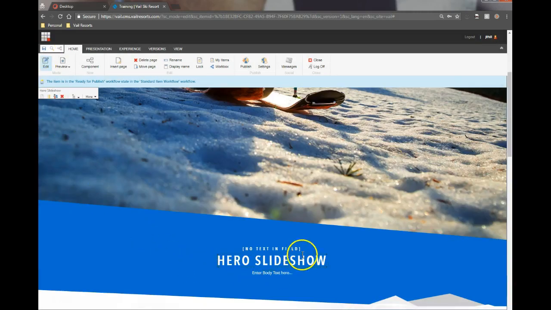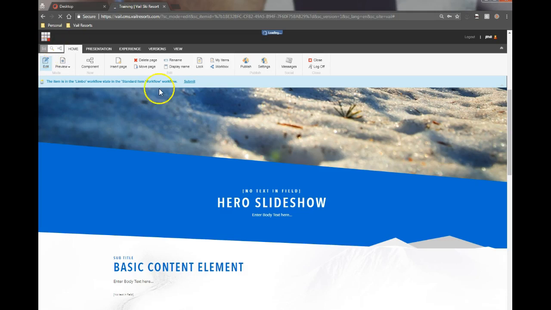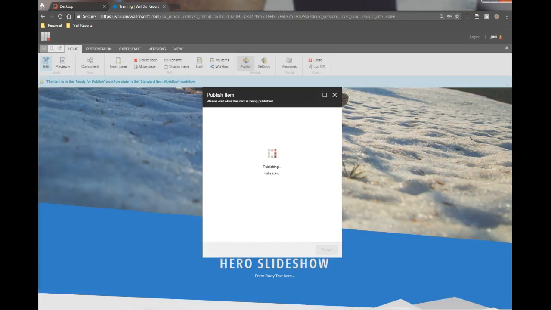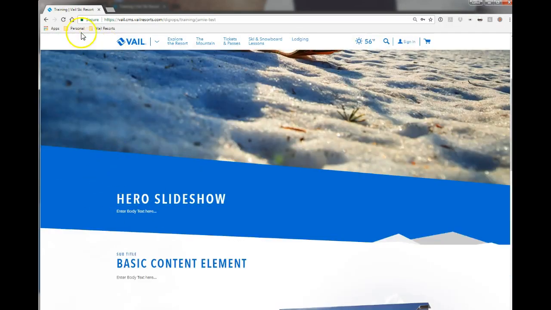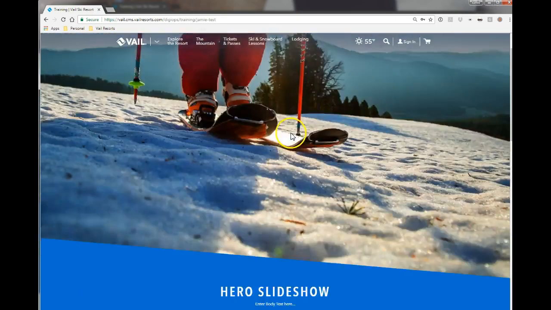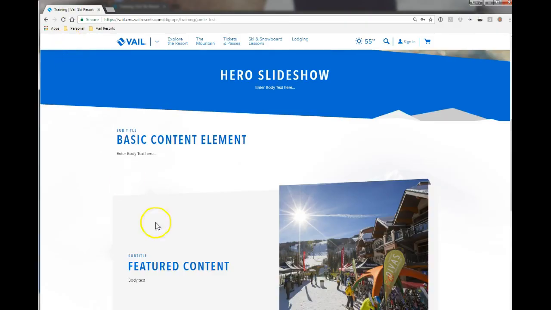You'll see that now the hero slideshow text, my body text, and even my subtitle text has shifted to the center of the page. I still need to save, submit, and publish. I'll reload my page. From left aligned to center aligned, I've updated my hero slideshow component.